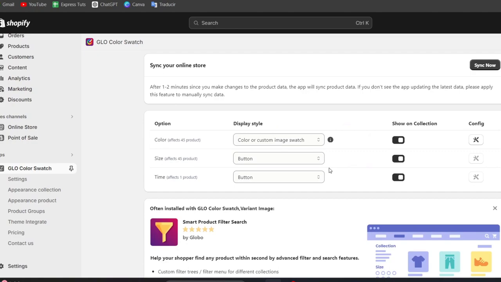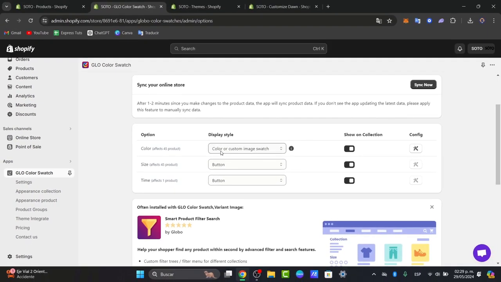So there, guys, that's how we can add our color swatch directly into our store.